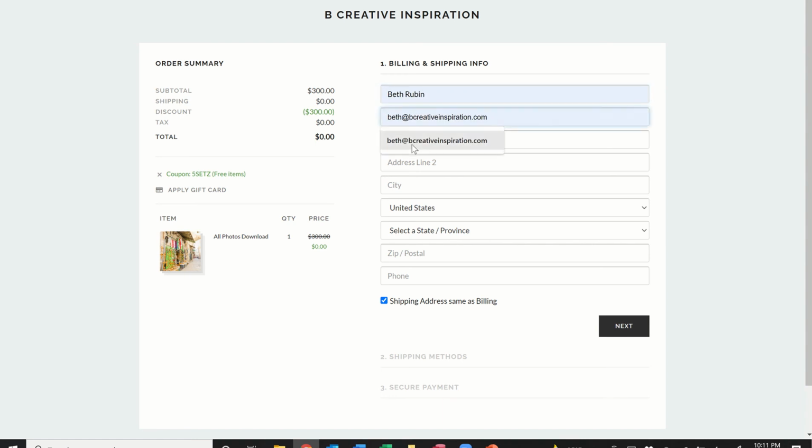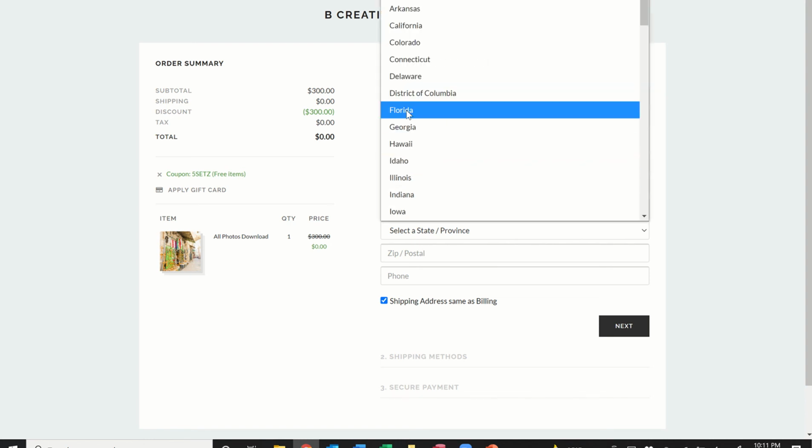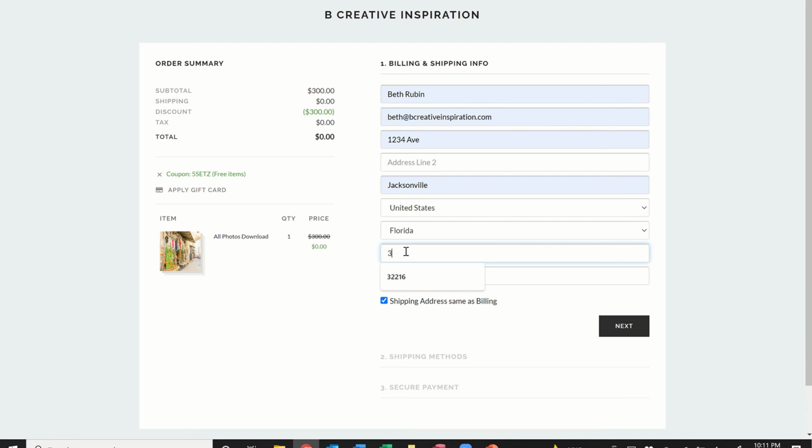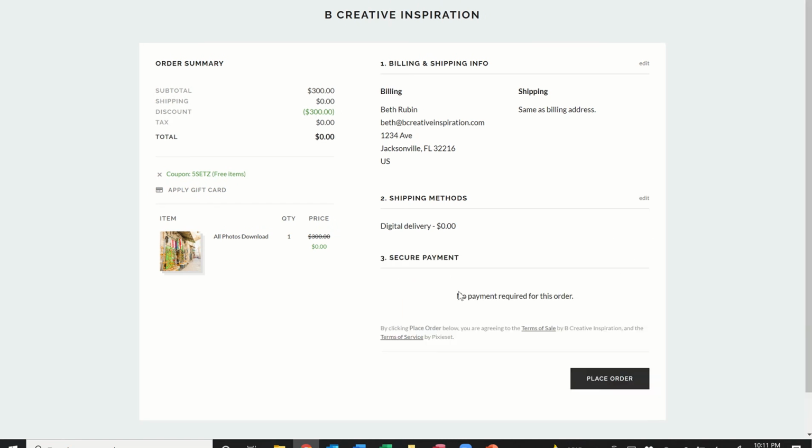And then this is just procedural over here. So you'll fill in your name and email and address, the city, the state, zip code, and then it doesn't require the phone number. So you can just click next and then next. And it says no payment is required for this order. So make sure that it says that.